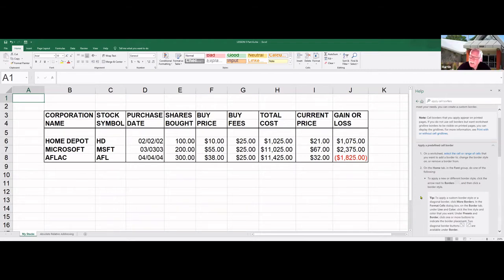I pressed the F1 key on the keyboard. So you just press the F1 key. It's at the very top of your keyboard. The F keys go across the top of your keyboard.